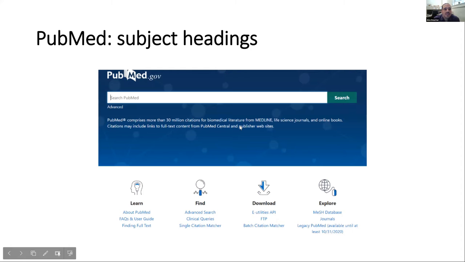So some examples of subject heading systems, of controlled vocabulary systems, and where they are on databases. PubMed is a big one. I teach PubMed quite a bit. PubMed does have a subject heading system. It's a little bit hidden away, but if you're on the main page of PubMed, under Explore on the bottom right-hand side, you'll see the MeSH database. MeSH stands for Medical Subject Headings, and that is their system.